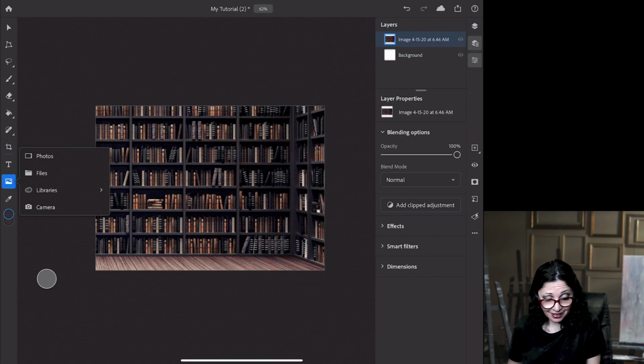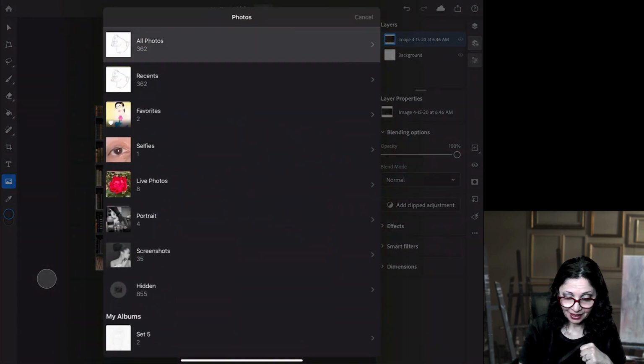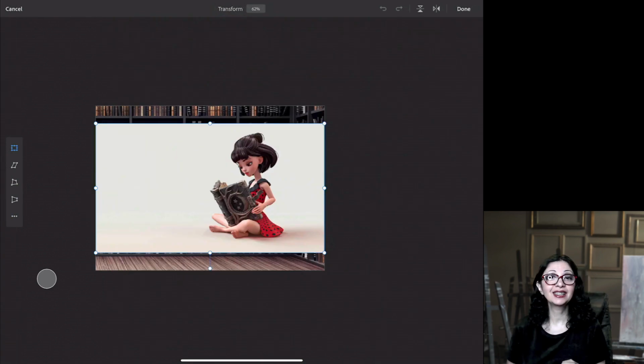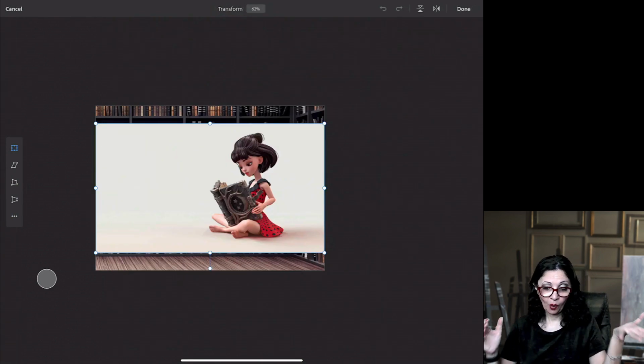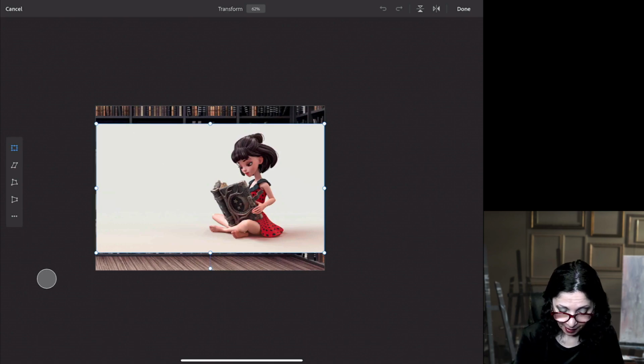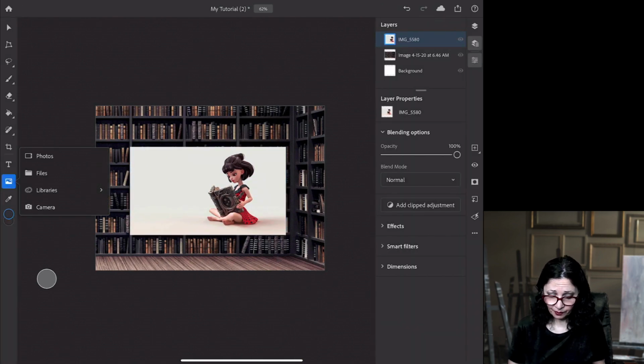And guys, Photoshop is smart enough to understand that, Victoria, I know you're working on a photo compositing. I know you need another image. Yes, Photoshop, you are right. I will click on photos. I will click on all photos, and here I have another image. I have this very smart reading girl. And again, Photoshop opens this image in a transform workspace. I will resize my image. I will make it smaller, just like this. And I will click done. Now, no, thank you, Photoshop. I don't need another image for now.